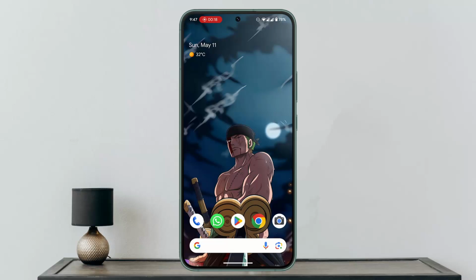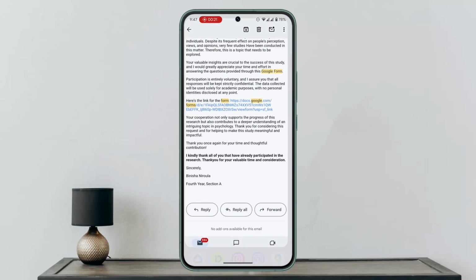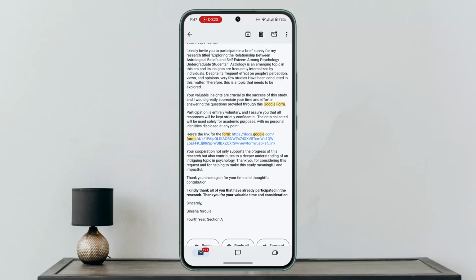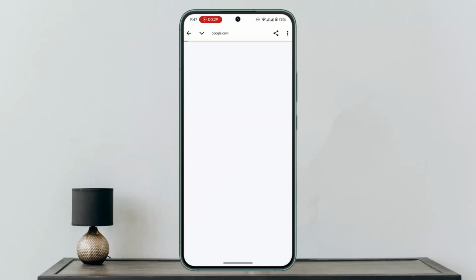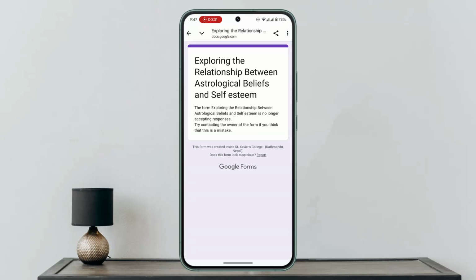So first thing, you have to go ahead and access the Google form. So I have it here. You have the link right at the bottom, right? So when you tap on the link, it's going to direct you to the form, where you could see this is how it's going to look like, right?